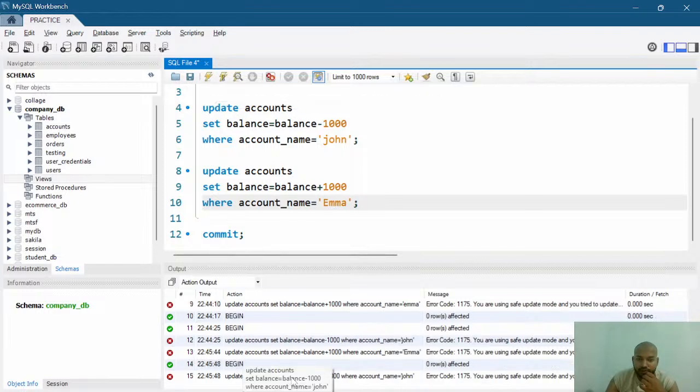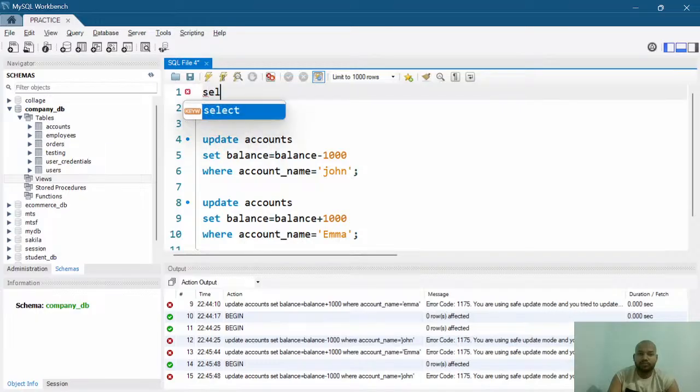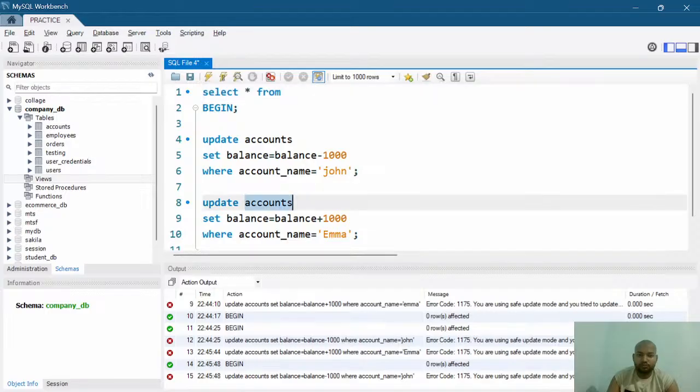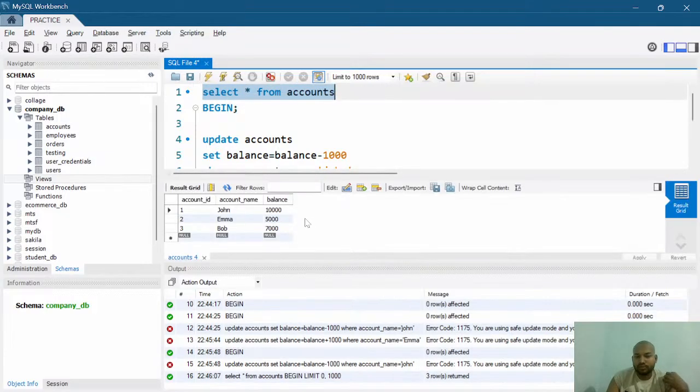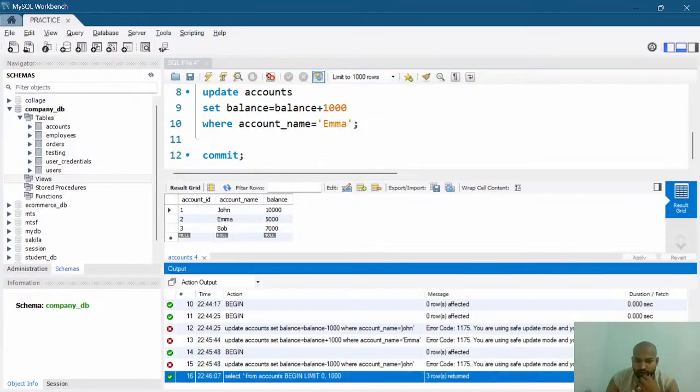We can have an update balance 1000. Let me check with select from account. It's not changing. What is the reason for this?